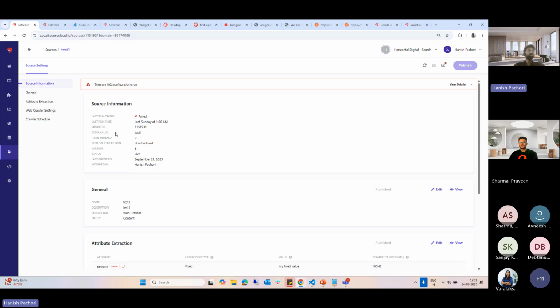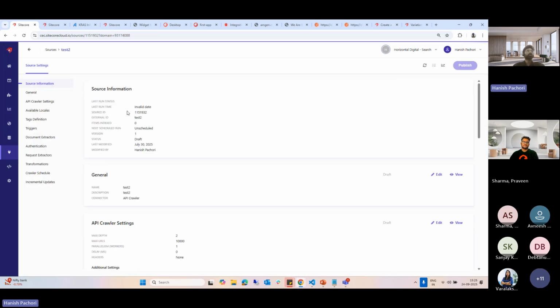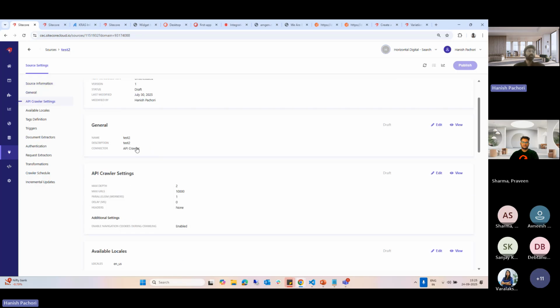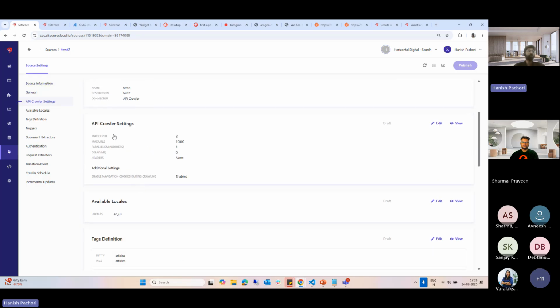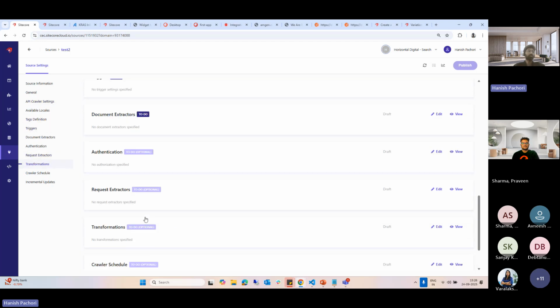This is how you configure your source. Similarly, this was about the web crawler. If I go to the API crawler, again, this is the same general information: the API crawler settings, the max depth URL, how frequently you want to crawl, the crawler settings and the crawler schedule setting. These are optional.